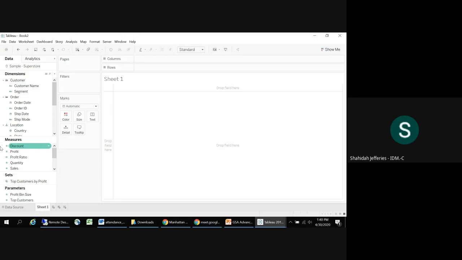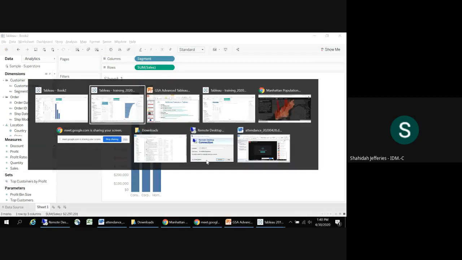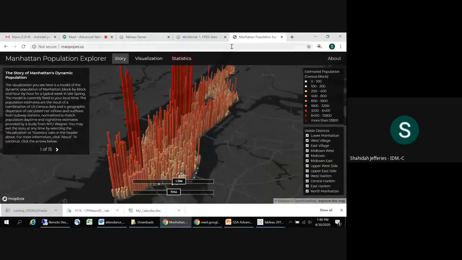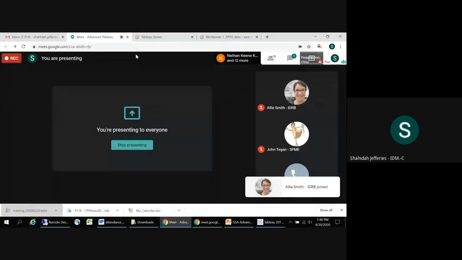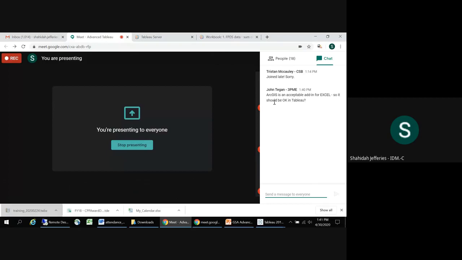So we're going to take sales, put it on the row shelf. Then we need a dimension. Oh, wonderful. So ArcGIS is an acceptable add-on for Excel. I haven't had a chance to play around with that tool. So if you have access to that, please explore those GIS functions, make distance, make point, make line. Thanks, John.